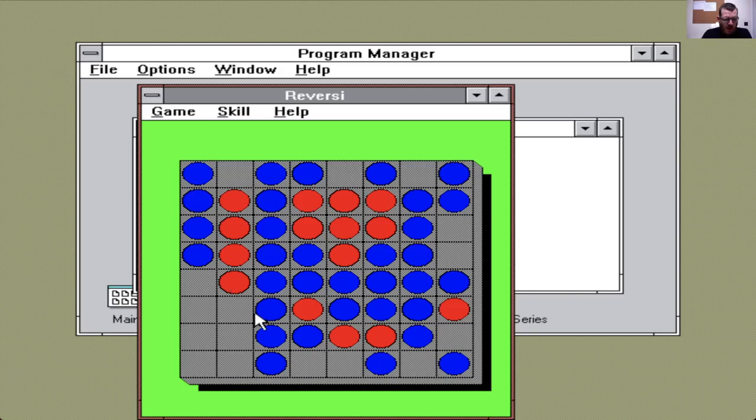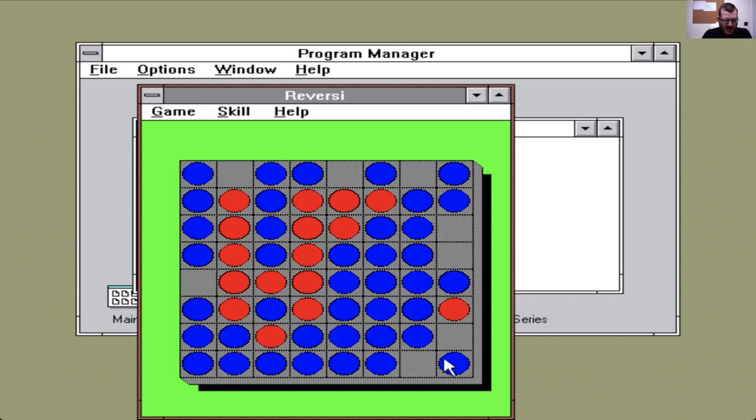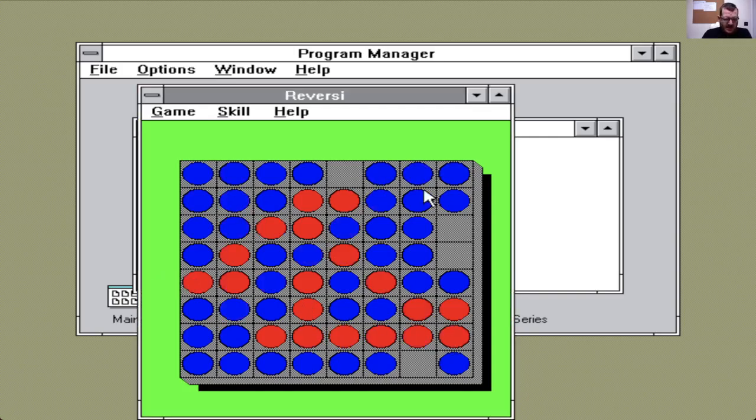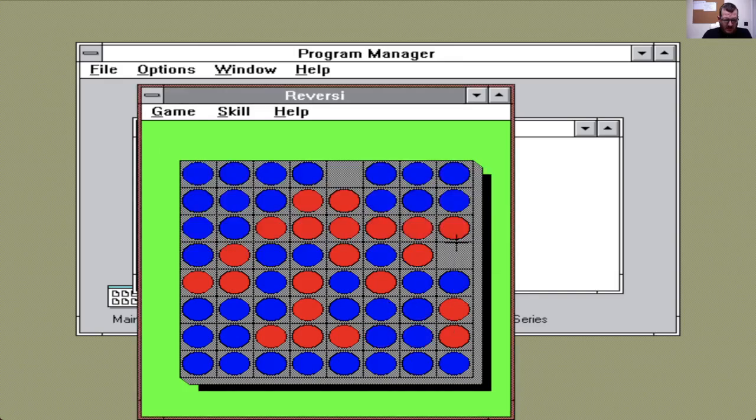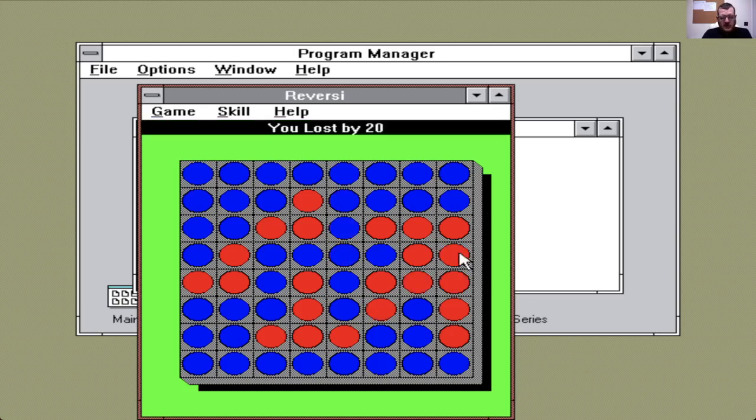I've only won a couple of games in the history of me playing this, and I've been playing this sort of game for years because I've been analysing these systems for years. So I've lost by 20, so that would be the case of it being 42-22.